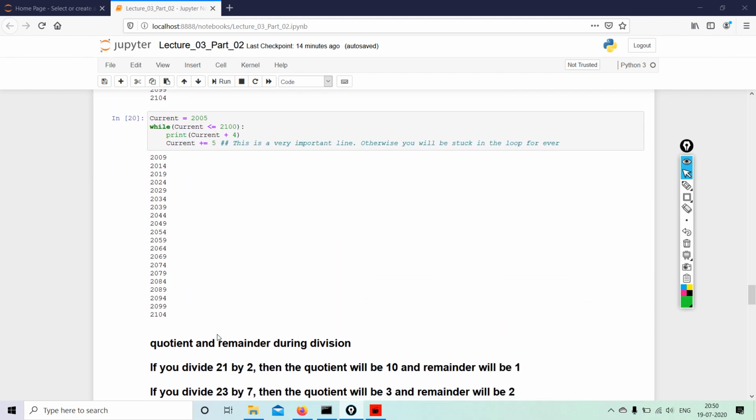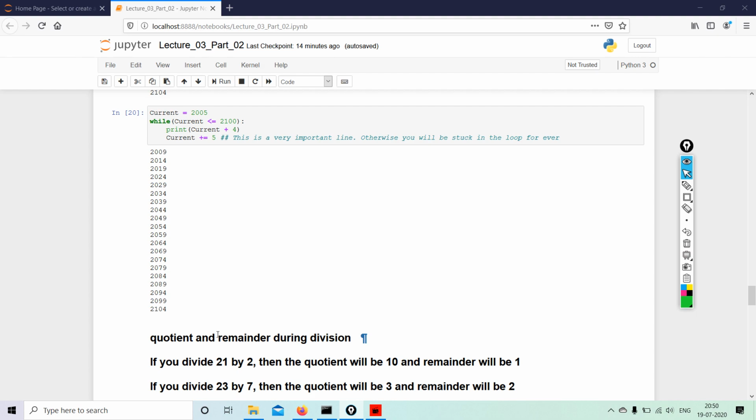Then comes the next one. Current is 2005, while current is less than equals to 2100. Print current plus 4, current plus equals to 5. Right? You must give this command for your loop to stop.